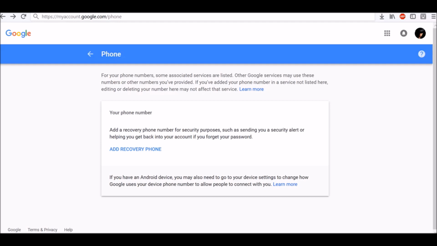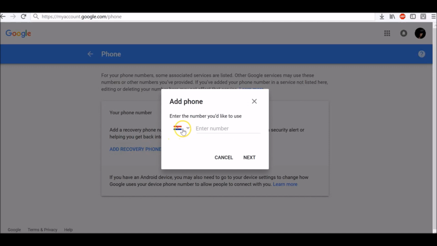with you. To add a recovery phone number to your account, go to myaccount.google.com/phone. From here, you can add a recovery phone, change it, or completely delete it from your account. To add a recovery phone, click Add Recovery Phone.